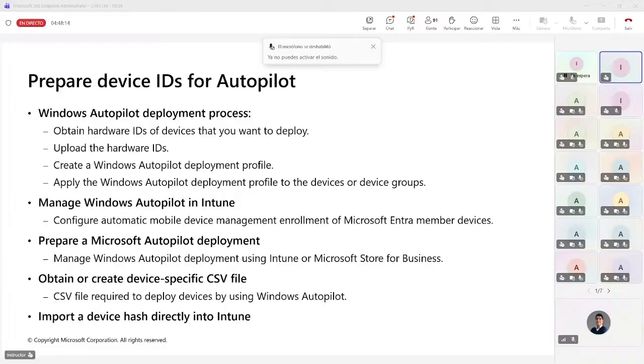Okay. And so when looking at preparing your environment here, autopilot deployment process does require the obtaining of hardware IDs of the devices that you want to deploy. And then uploading those IDs, creating an autopilot deployment profile, and then applying the autopilot deployment profile to the devices or device groups. And so if you want to manage autopilot in Intune, well, then you must configure automatic mobile device management enrollment for Entra joined Windows 11 boxes. And then you can also configure automatic MDM enrollment in Intune.